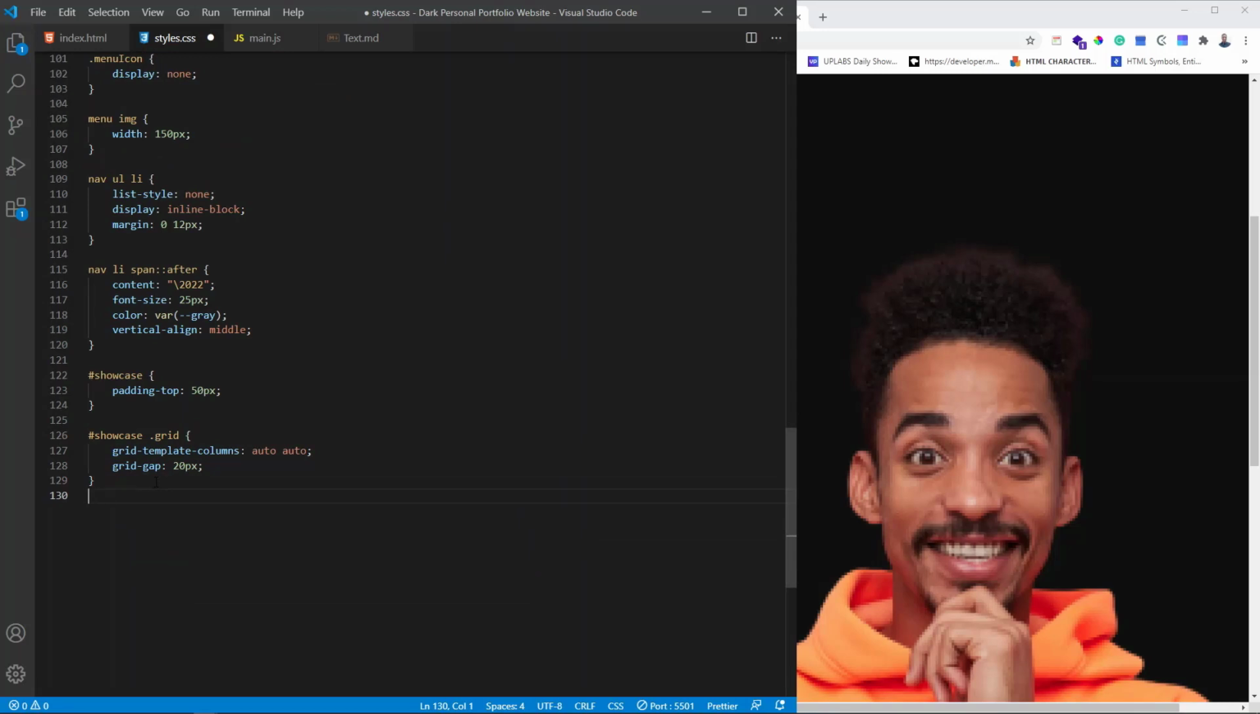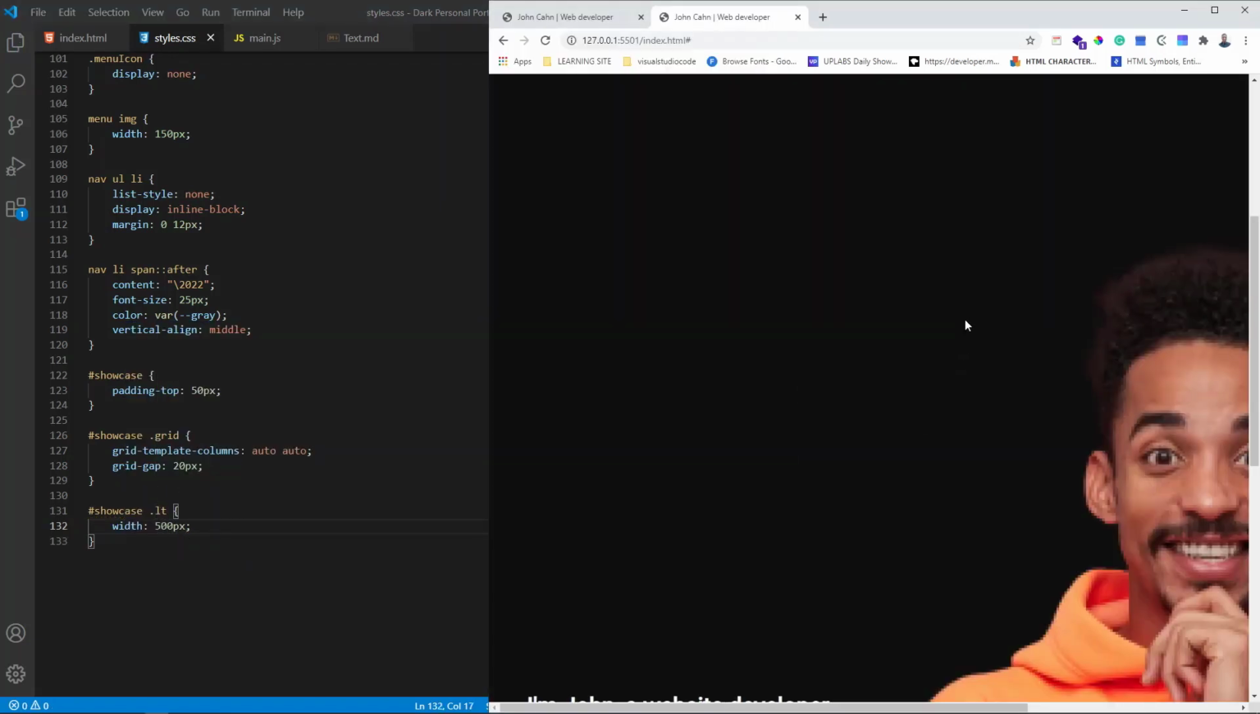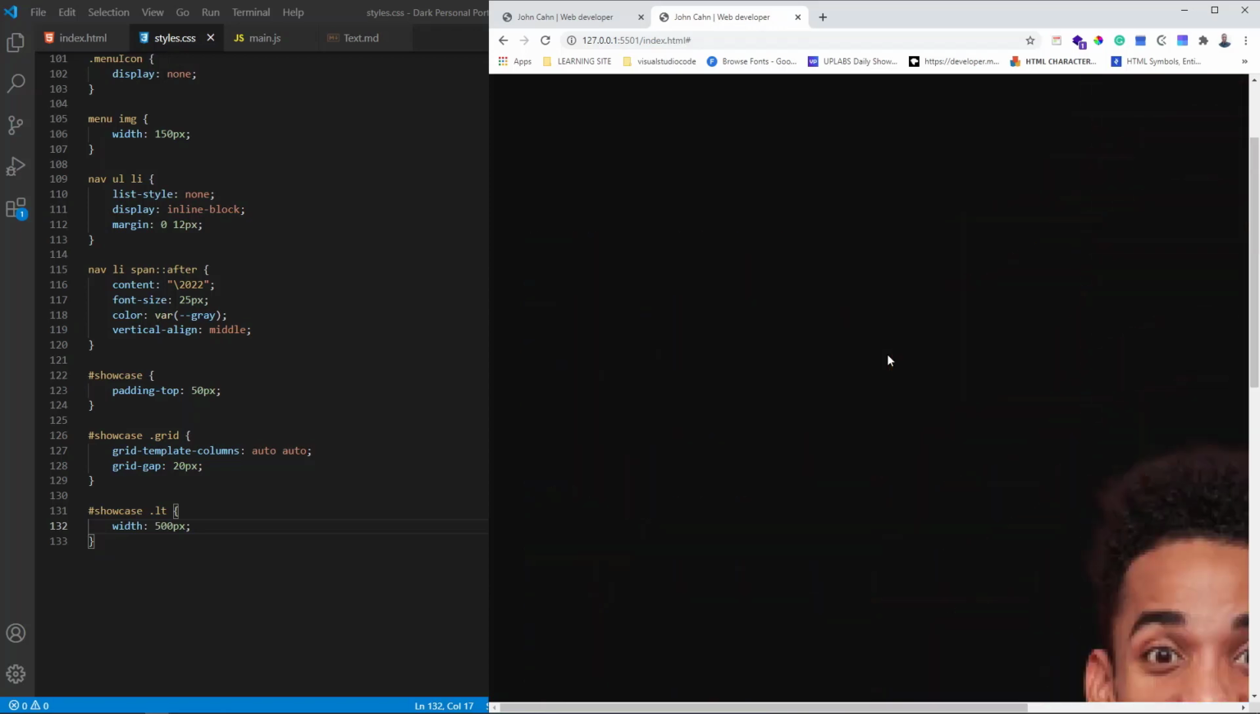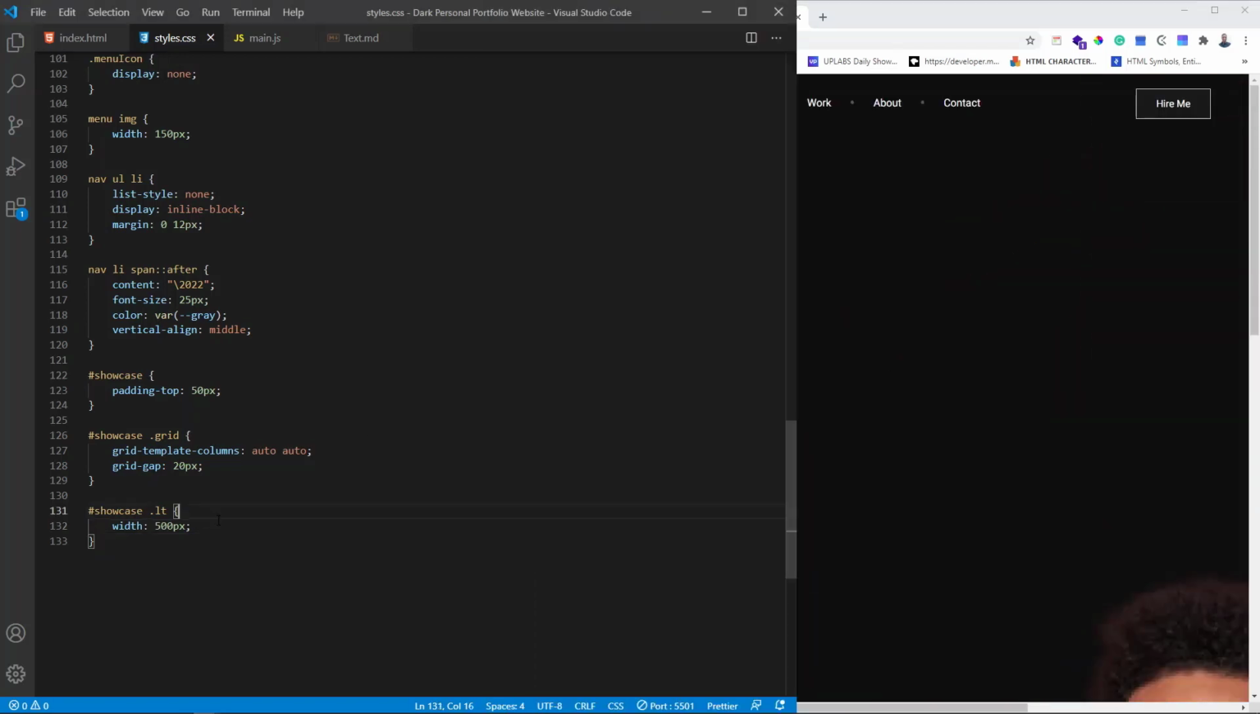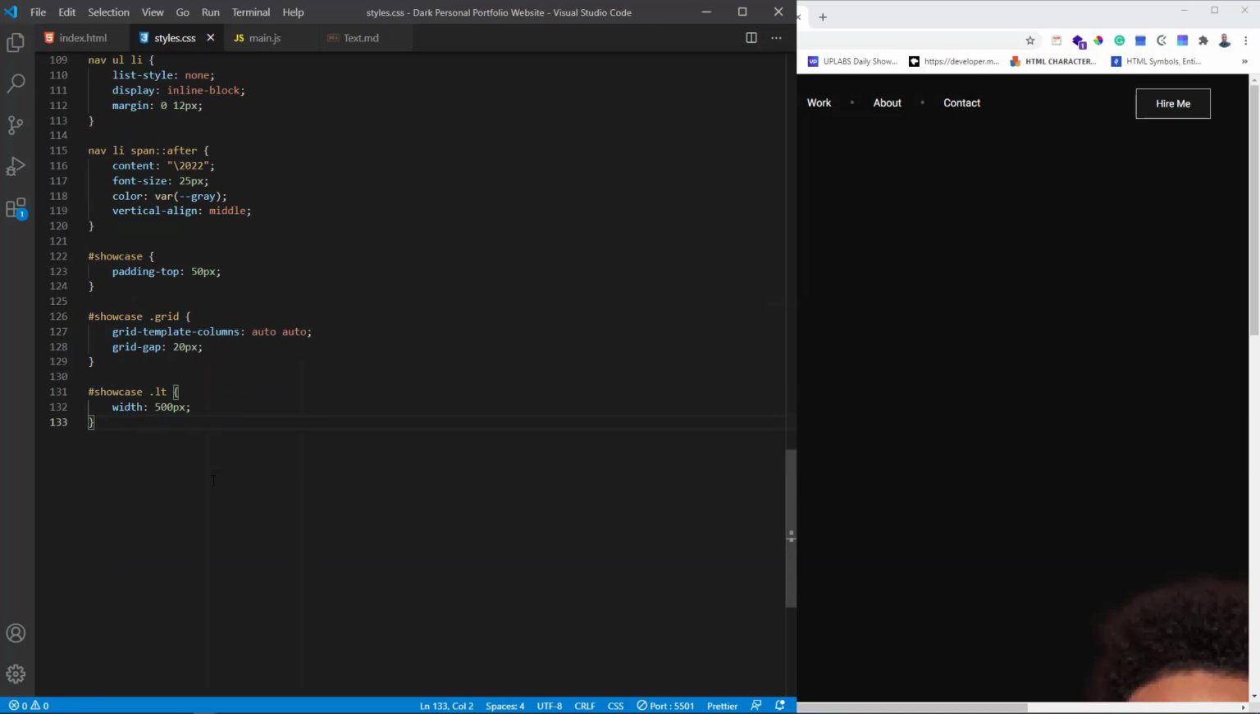Go underneath this. And I want to style the left first. So I'll just say showcase .left. I'll change the width to 500 pixels. I'll save that. Now we have enough pixels right there. So let's style the image as well, so we can have a little bit of space right there.